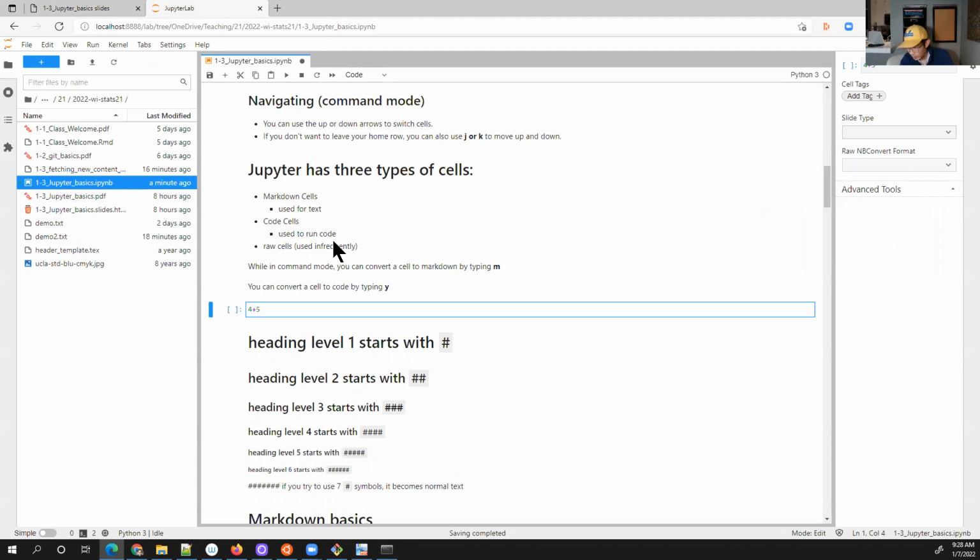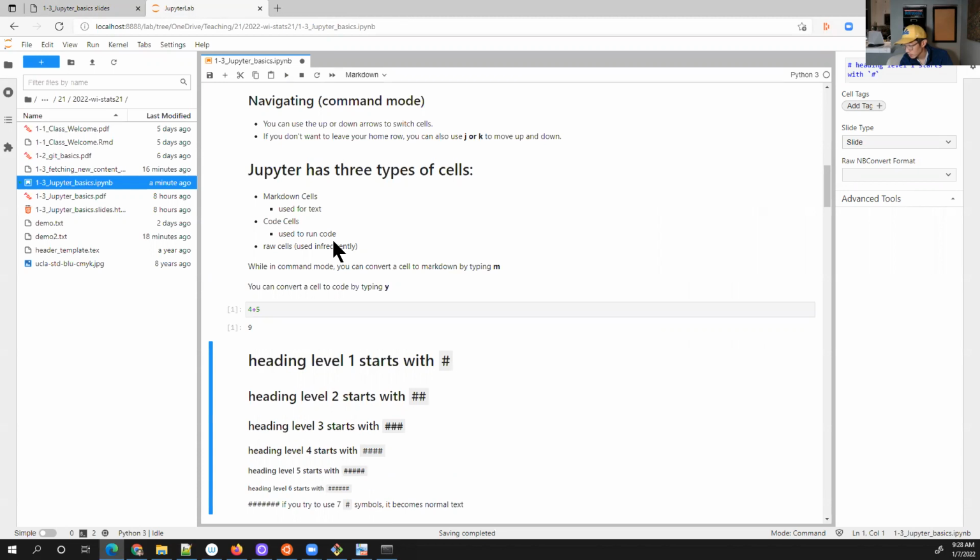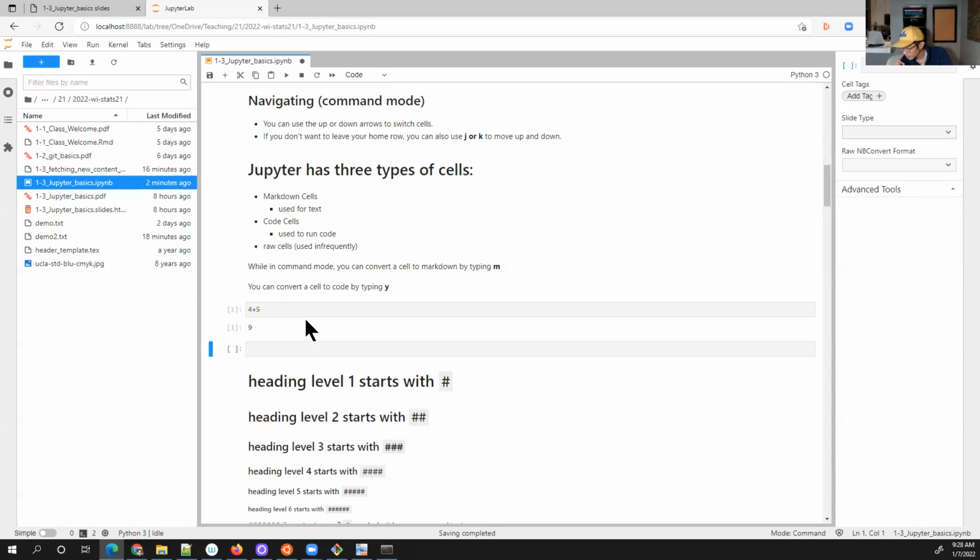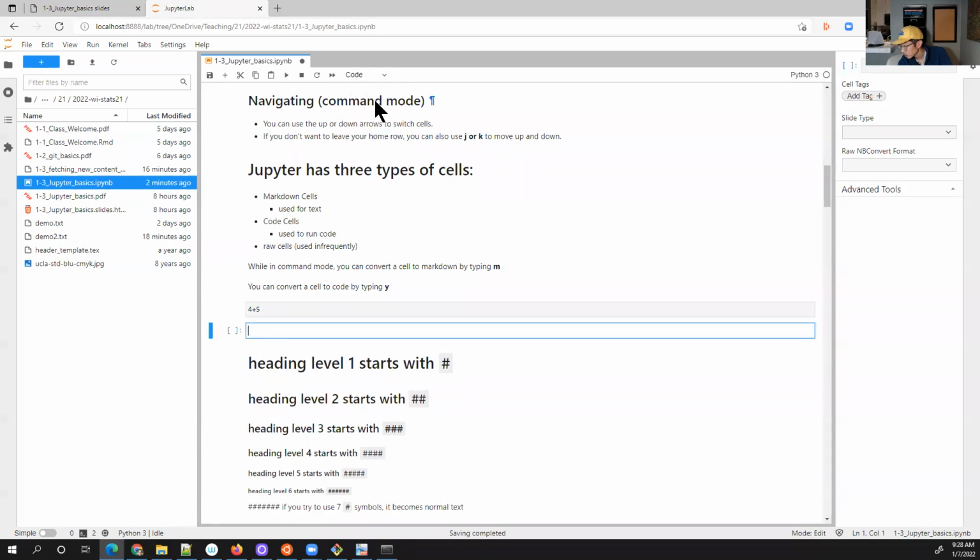And I can do 4 + 5, and I can hit enter, and it's going to execute that code. All right, I'm gonna hit the play button or shift enter, command enter, and it will execute that. Now, if you want a markdown cell, you can tap the letter M, and it will change to markdown. Now you can do all of this with the mouse as well. You can select a cell and you can change it to markdown, or you can change it back to code.